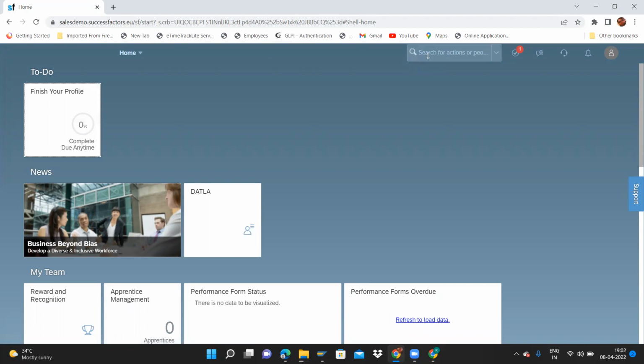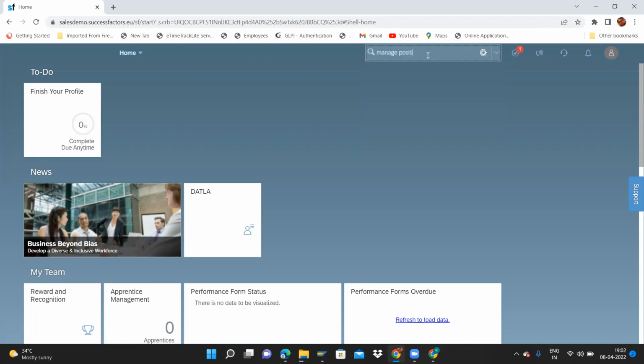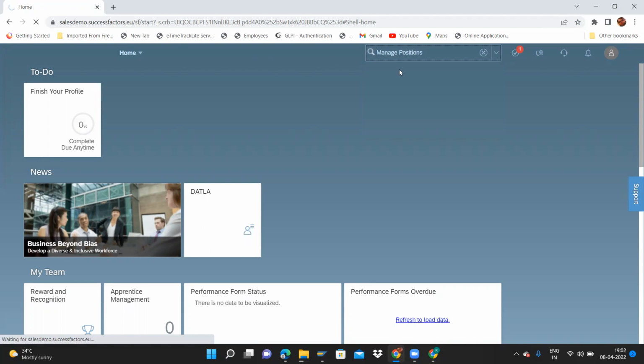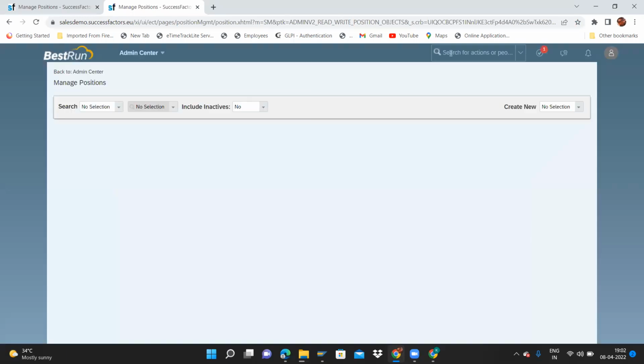So what are the transactions where you can create the position? One is Manage Data, second is Manage Position. As it is an MDF object, we will be configuring the fields for this. Configure Object Definition.